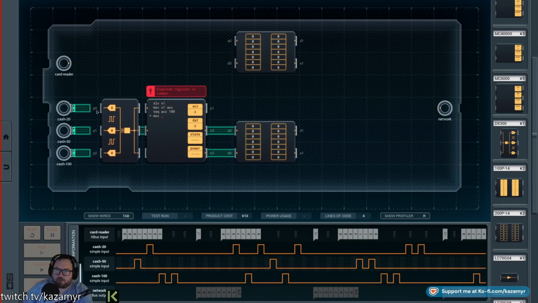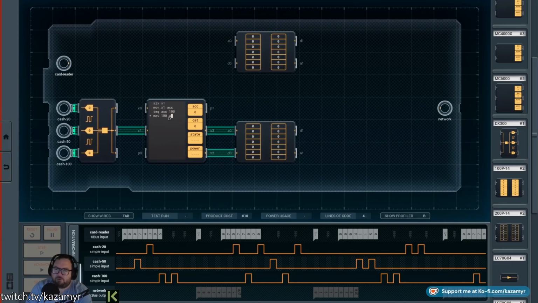If I pull you back, 0, 1, 2. So I think this would be 100. So 100, we're gonna move 100 into accumulator. Test equal accumulator 10. Ooh, that's bad. And then we'll jump right.